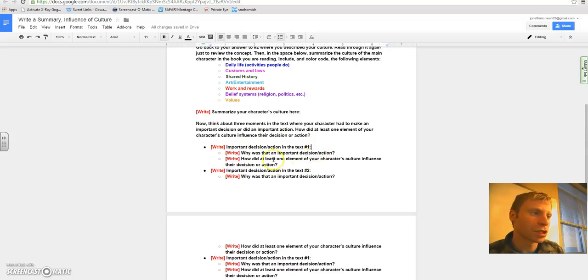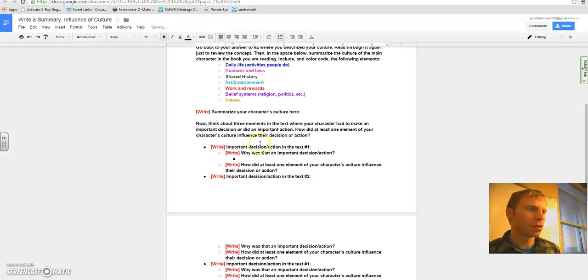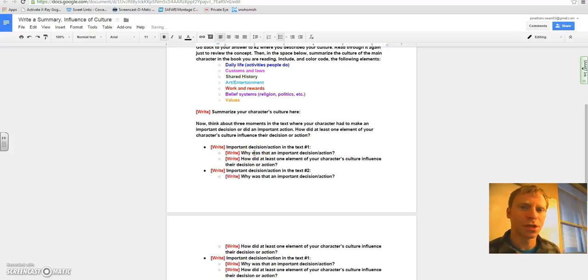Why was that an important decision? How did at least one element of your character's culture influence a decision or action? So everywhere you see a write, you can just answer it. You can either answer it by just typing right here, or you can also tap the enter key, tap the tab key, and do a little bullet point below to show that this is a response to this question. The choice is yours. Just make sure you format it clearly. All right, have fun.